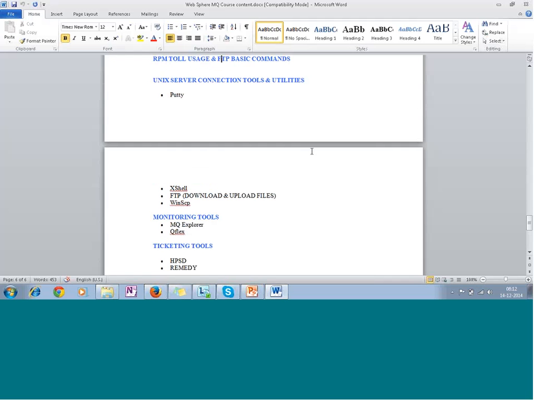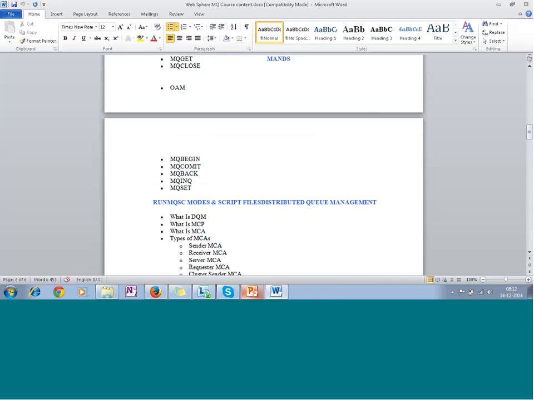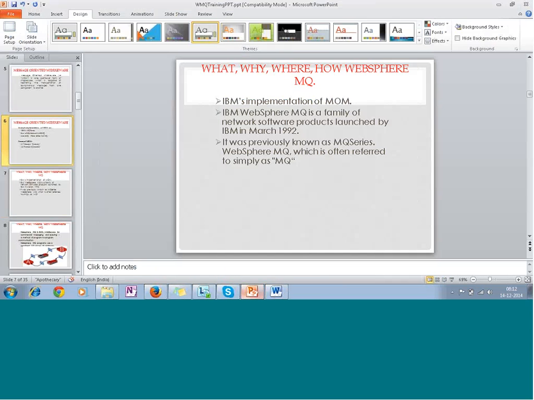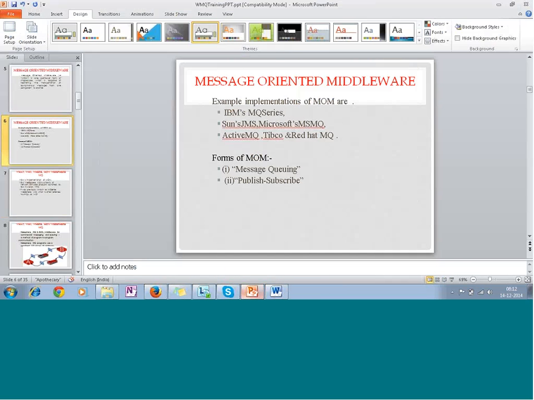I will give a small demo about WebSphere MQ. It will give you a brief overview of what MQ is, what the advantages are, and why we are going for WebSphere MQ.